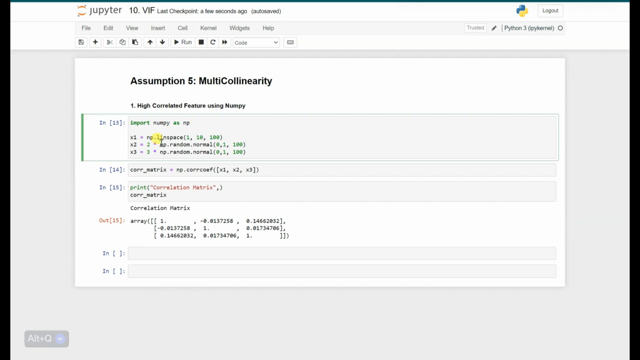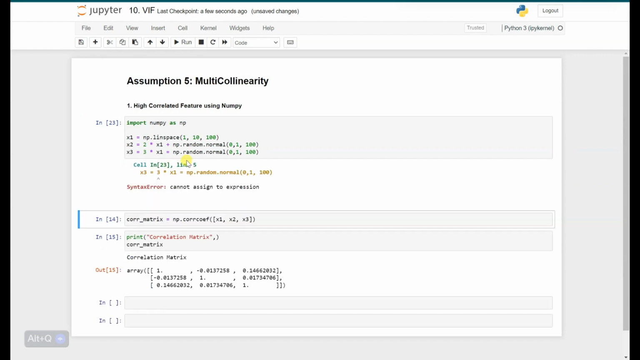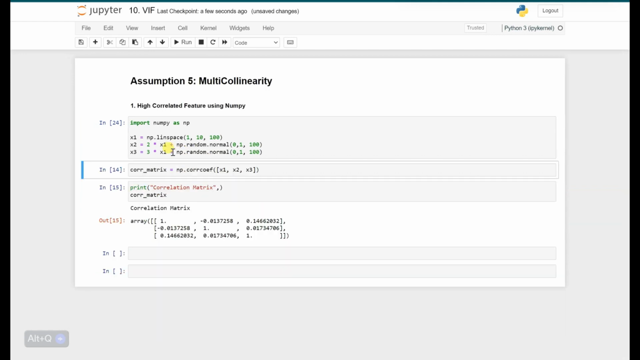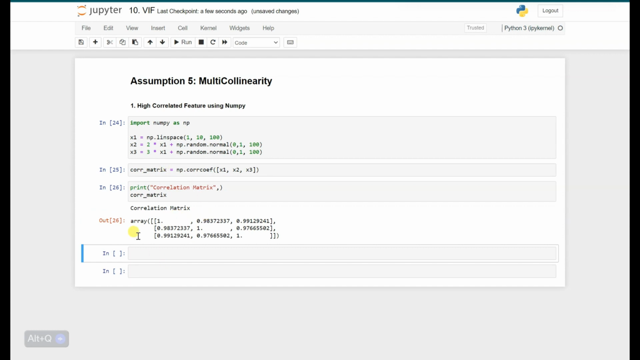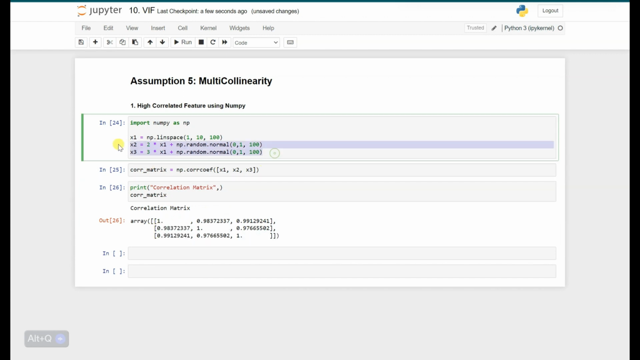Okay, let's do a slight change in the formula so that we'll get a highly correlated feature. Actually we are getting very low values, and that's why the correlation is coming out very low. So let's multiply x1 with x2 and x3. So you can see now we have a highly correlated feature. It's like 99%, 98%, 98%, 99%. So you can see that these features are very, very highly correlated with x1.